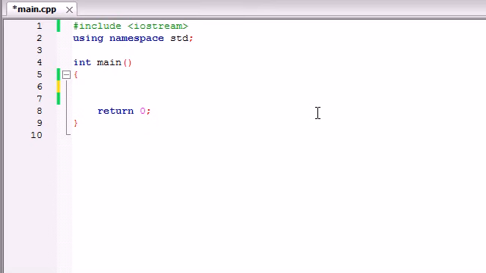So for example, say we wanted to print hello on the screen 100 times. Instead of writing cout hello on 100 different lines, we can write it on only one line and loop it 100 times. So it's a much easier way to make pieces of code run multiple times. So let me show you guys an example.